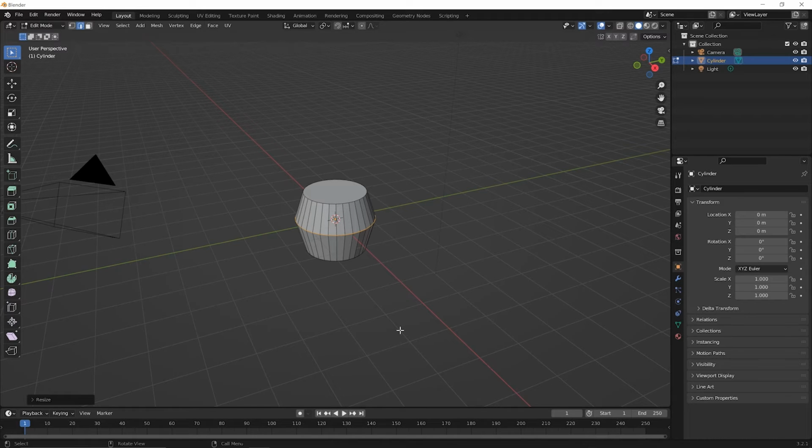So that's cool. Let's talk about a few more things we can do with that tool though. So let's undo back, Control Z on a PC or Command Z on a Mac to undo, and let's undo back, it seems like two steps depending on how much you did before you created that loop cut.